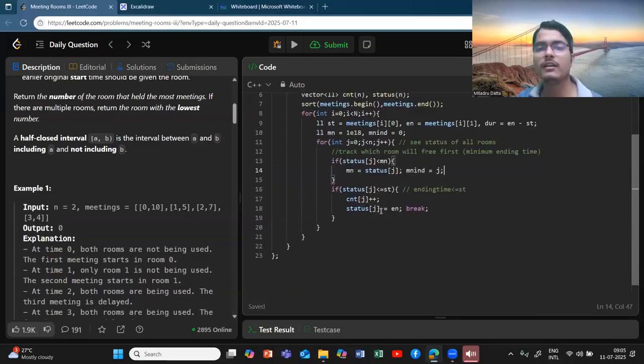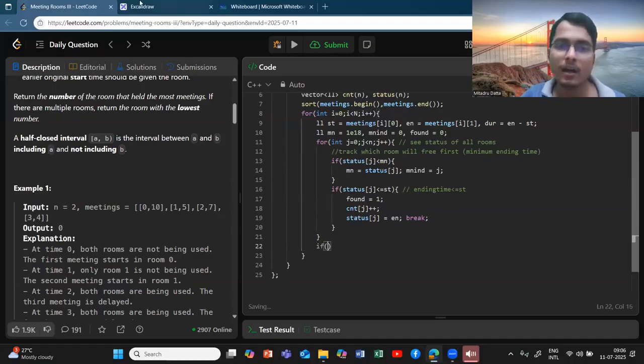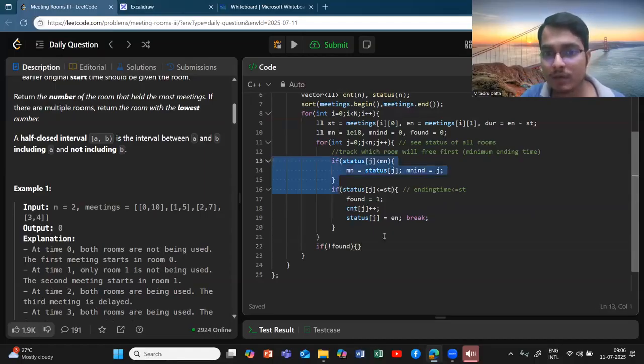So what you see here is that if actually all the rooms are occupied, how will I check whether a free room is found or not? Let's keep another variable found, which is 0. And if a room is found, I will just set found equal to 1. Hope you get it. When it goes out of the loop, if you did not find any room which is empty, pick the room with the smallest ending time, which is given by the minimum index.